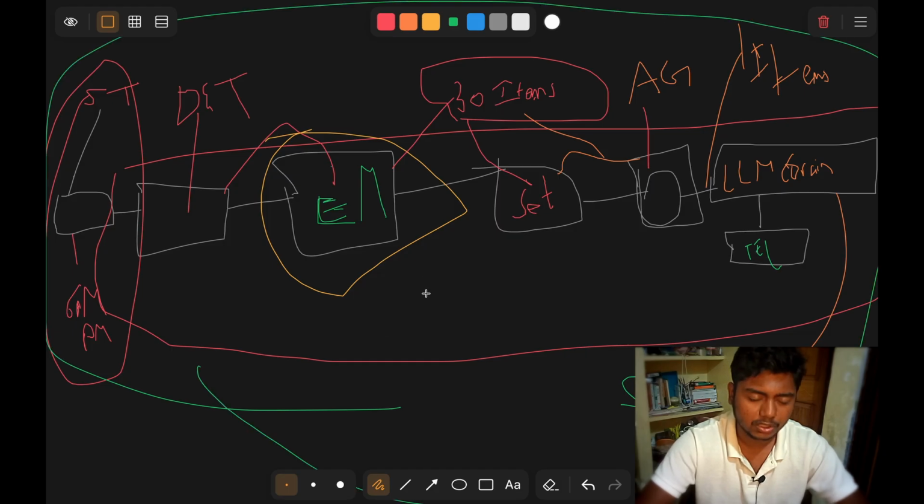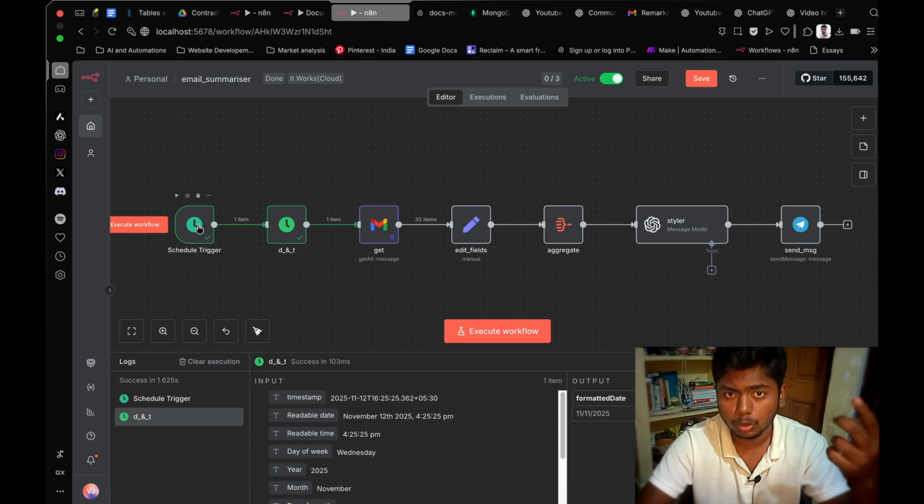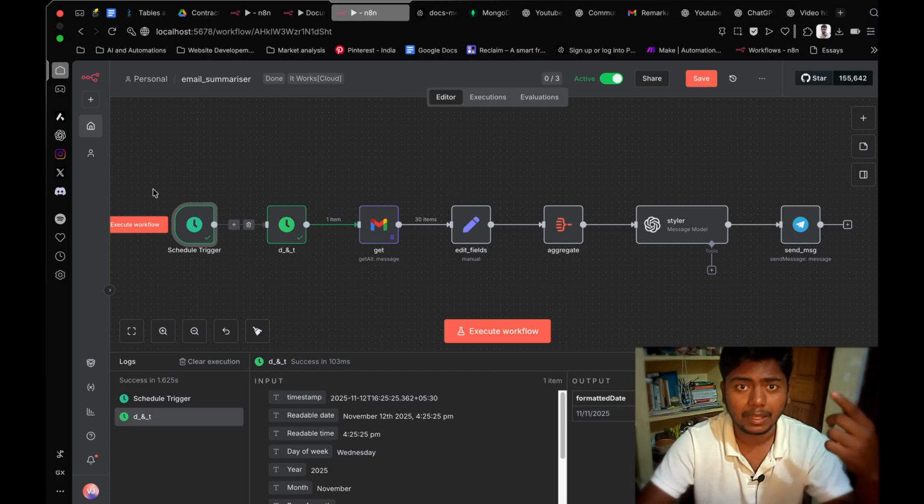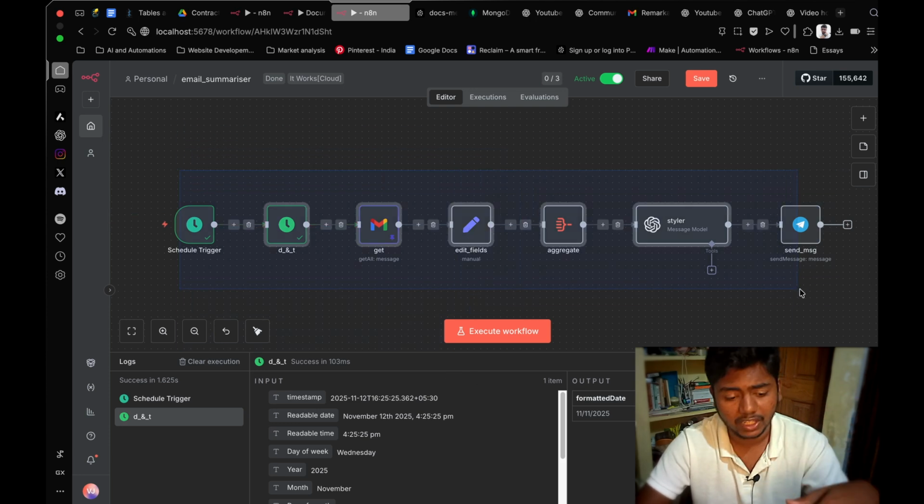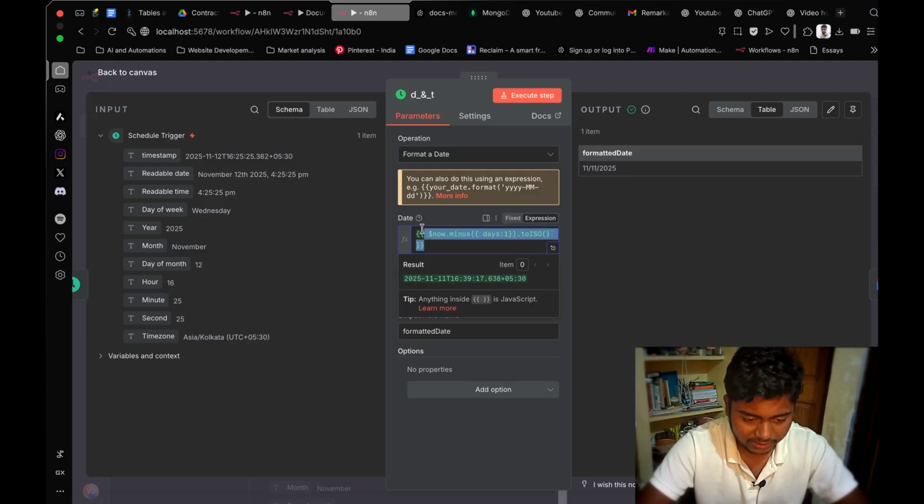Now let's see how it actually works. As I've already said, this is the schedule trigger node where a specific schedule is given. I have given it 6 a.m. and 6 p.m. When the clock hits 6, this whole system is activated, and the same happens once again in the evening as well. Next comes the date and time node, where the formatted date is received as an output. This is the command I use to get the formatted date, which is now minus 1, that is now minus 1 day.